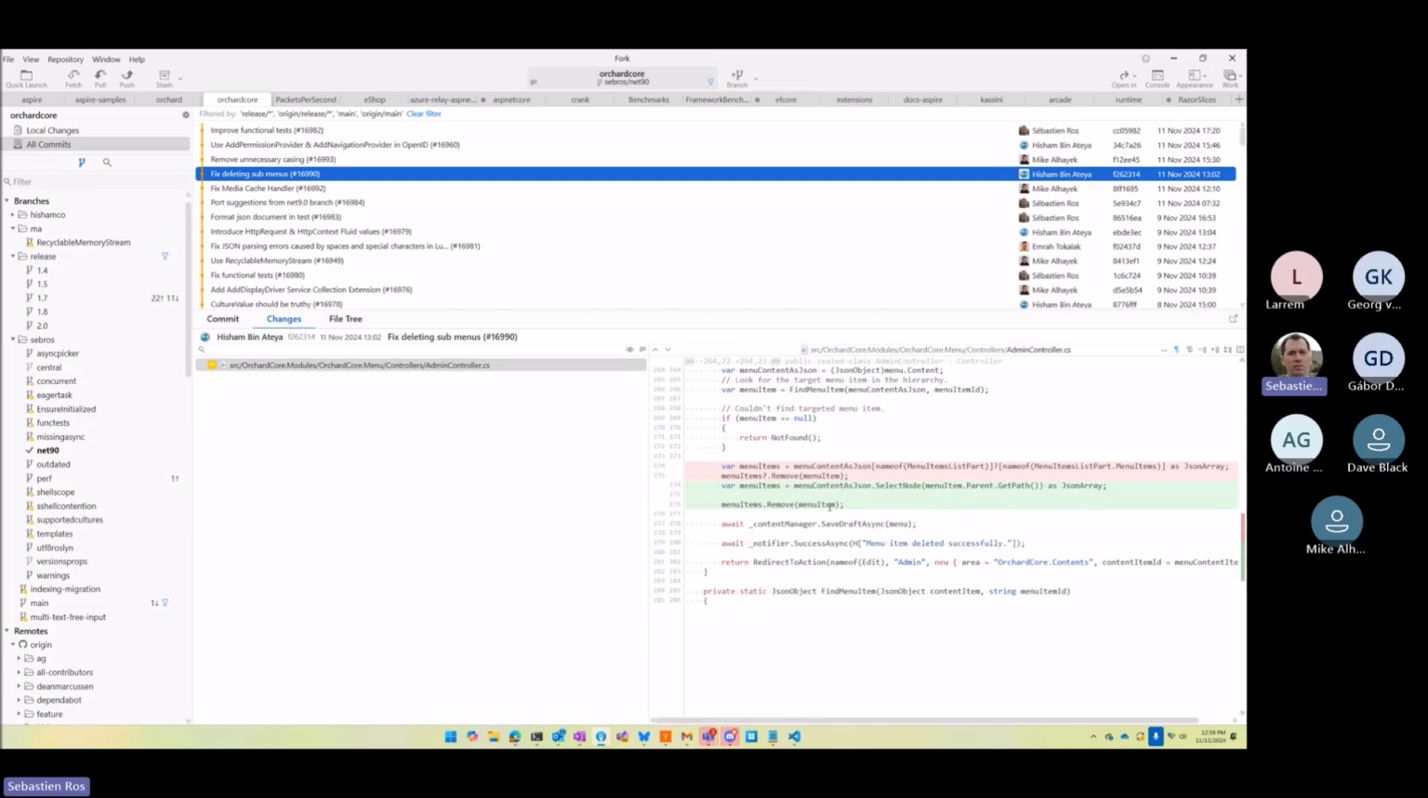Deleting submenus. Work. Select mode. I don't know yet why, but I'm pretty sure this is breaking something. Menu item parent get back. So we didn't use that before. Oh, menu item, sorry, this is menu item.